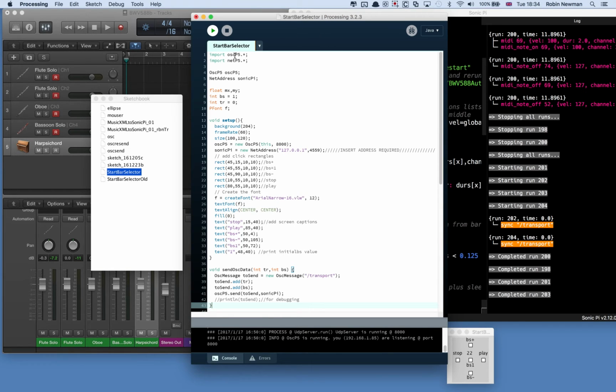This is a nice scripting language that produces a graphical output, but it can interact in lots of ways, and here we're using 2 libraries, one so that it can send OSC messages, and the other which enables it to understand network addresses and so on. And we start off here in the setup process by first of all creating a UDP OSC socket here on port 8000 and putting in the details of the address of our local machine, the Sonic Pi, which is on the local machine, 127.0.0.1, and is listening on port 4559 for OSC messages.